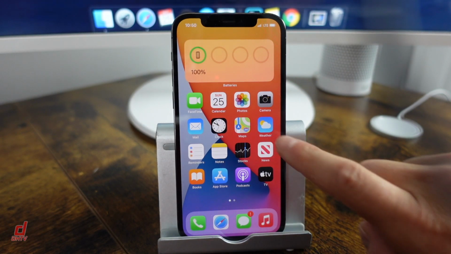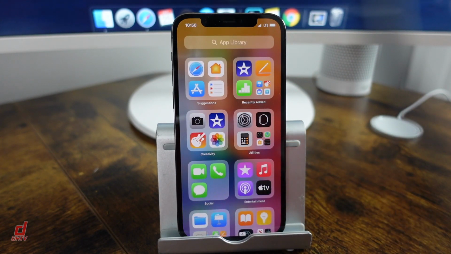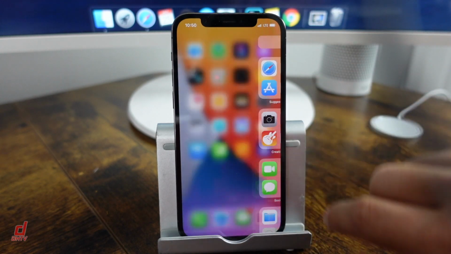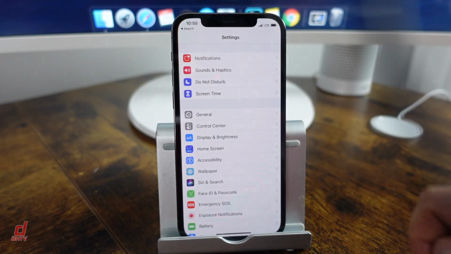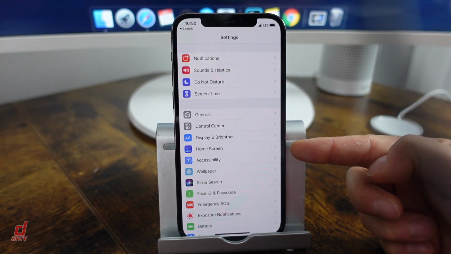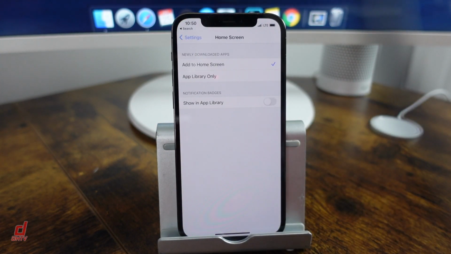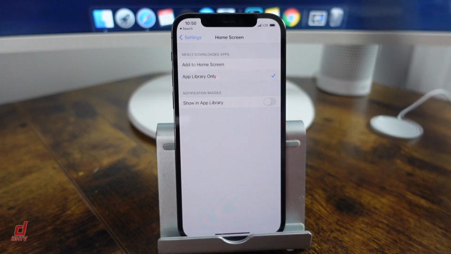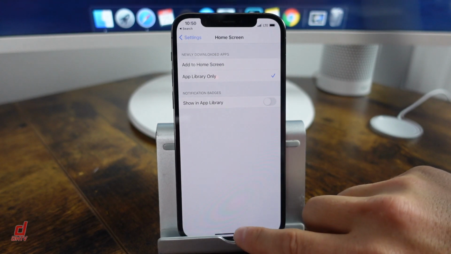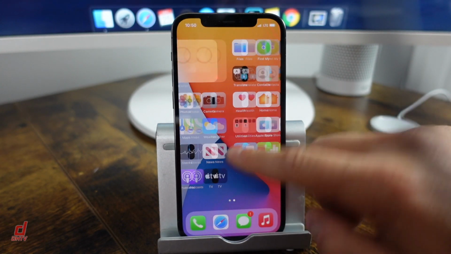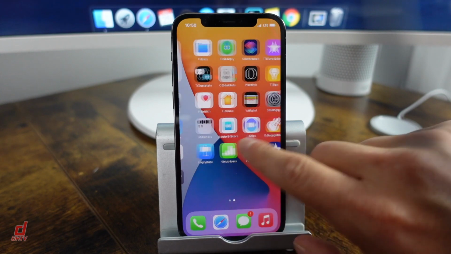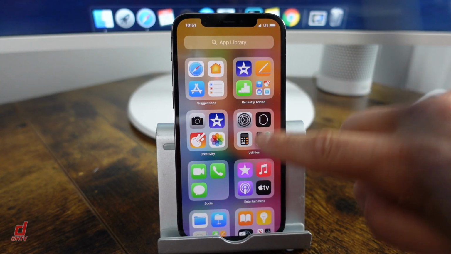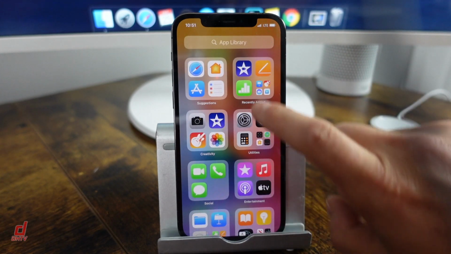The next tip involves the app library, and you can access it just by scrolling all the way to the right side of your phone, and it'll bring up the app library. Now the setting that we're going to look at here is actually located in the home screen option, and what it does is allow you to have your newly downloaded apps go straight in the app library only. So that means they're not going to download to your home screen and clutter up all of your pages. You'll still be able to access the apps right here, and they'll be automatically organized for you in these little groups that Apple's technology has set up.